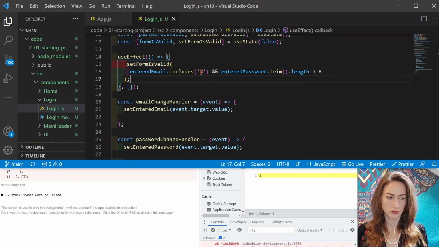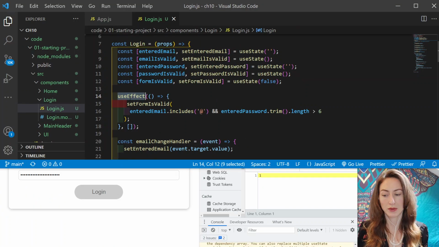So now we can remove this set form is valid from this second area as well on the password change handler. So we'll just remove that and save. Okay, and then if we type in information in here and a password, the login button never gets highlighted because this useEffect only runs once when we first boot up the component, so it's not allowing that login button to be clickable. So let's see what the solution is.